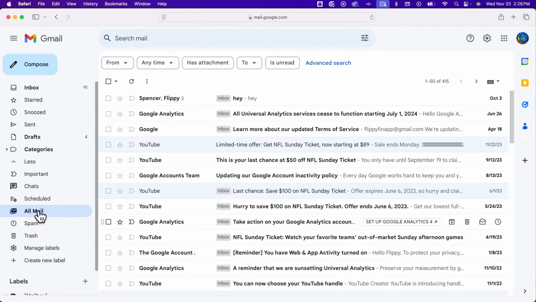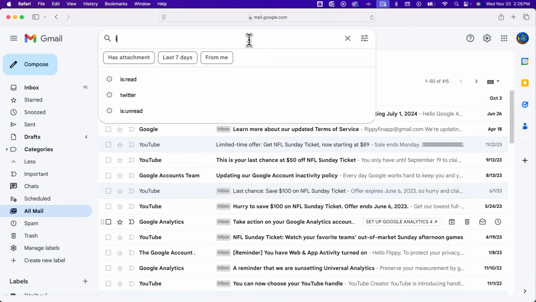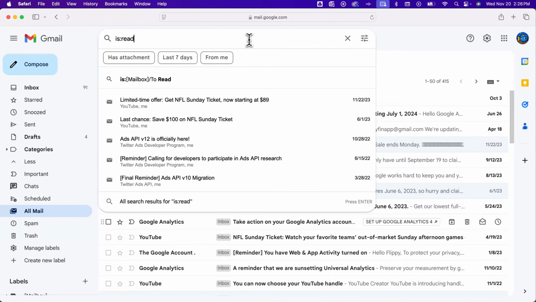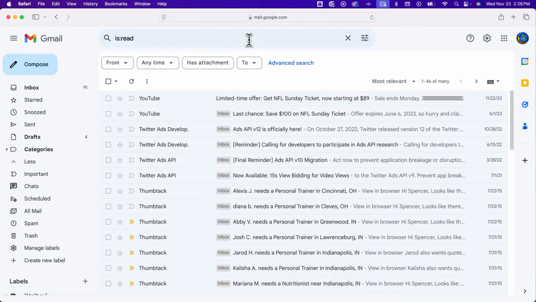And so this will be all mail, whether it's in promotions or any inbox or label, this will show everything. Now, we're going to make sure that it is actually read emails and not also the unread emails. So we can click search mail up here and we can say is:read. And so we're going to press the enter key on that, and this will find any email that is read.